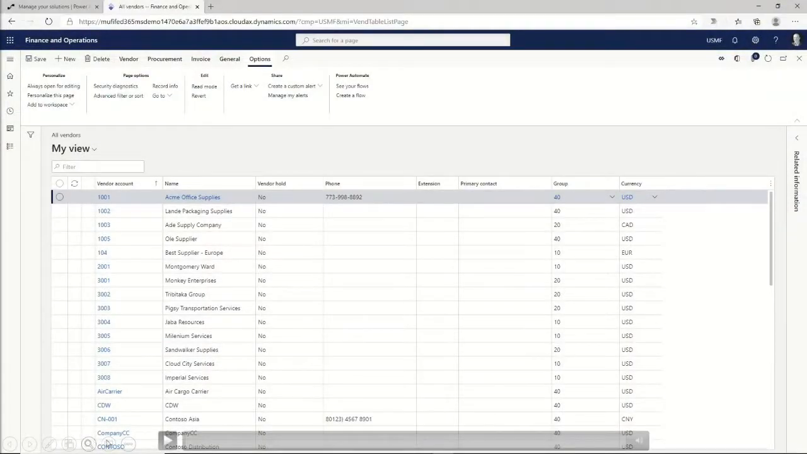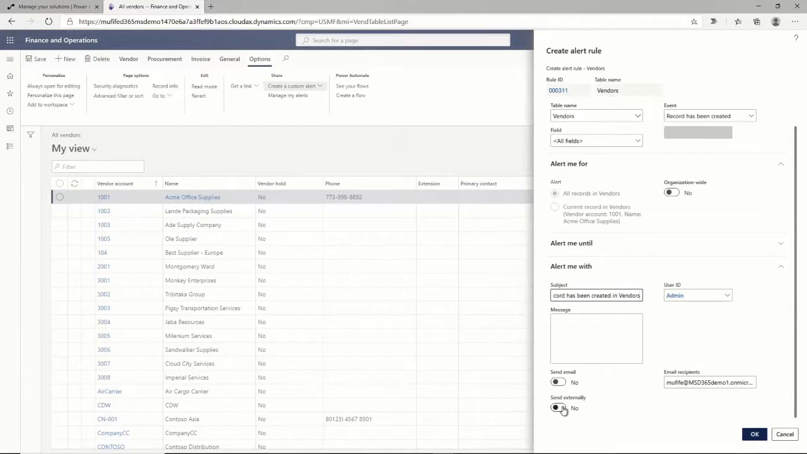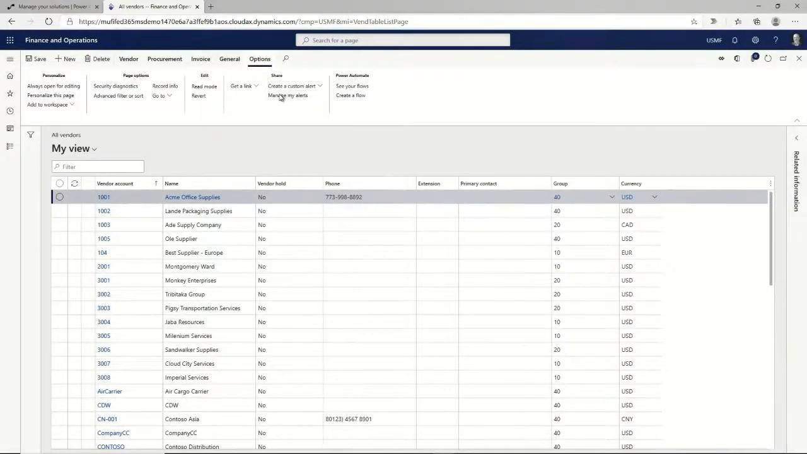So for all of you that don't know how we create alerts, all we do is we go up to the options page and we just say, I want to create an alert. And the important thing is you need to set the send externally flag on this.